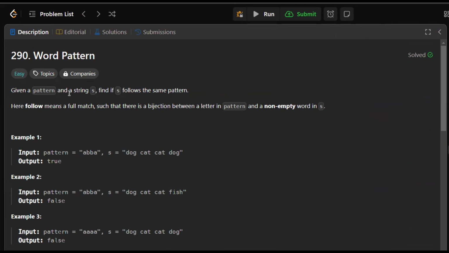Hello everyone. Welcome to the solution of LeetCode problem 290 named Word Pattern. In this problem, we are given a string s and a string pattern. Now we have to determine whether both strings follow the same pattern or not. Here, follow means a full match. That means there is a bijection between a letter in the pattern and a non-empty word in the string s.